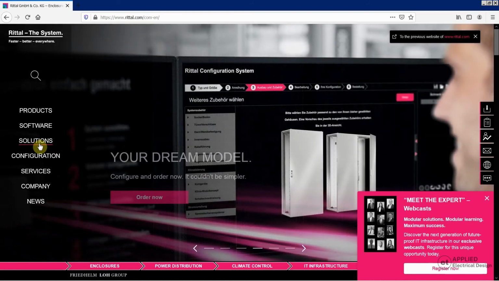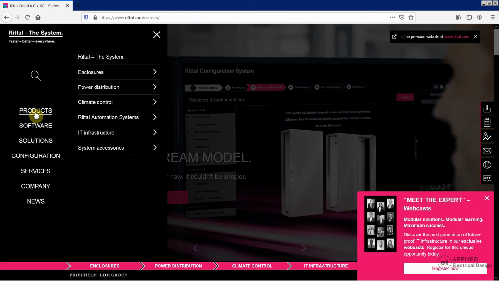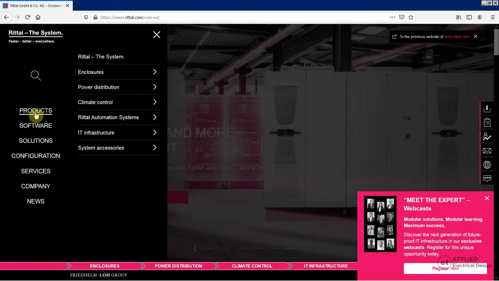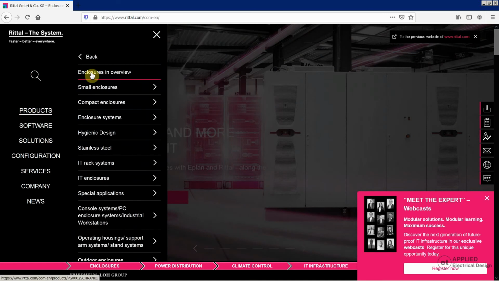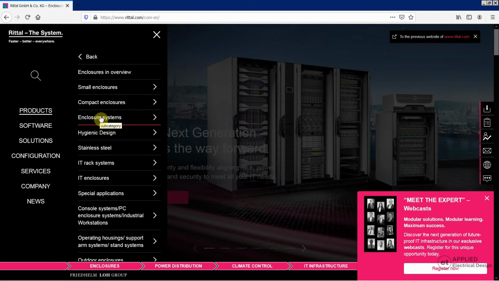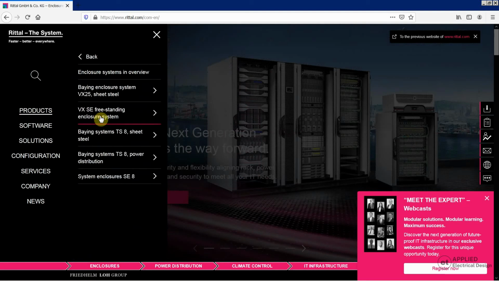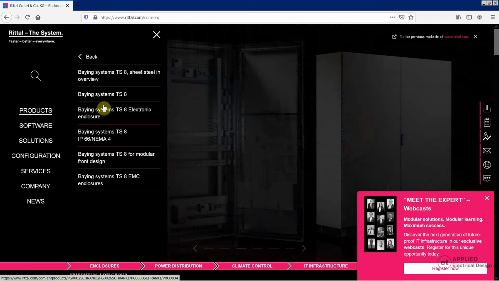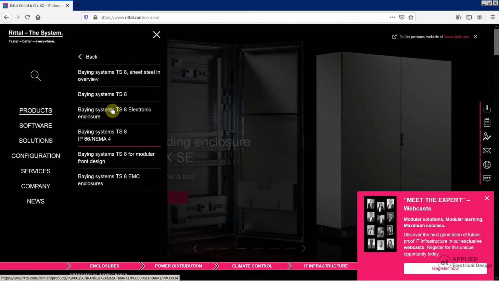So let's go to products, and I'll show you a typical enclosure, typical cabinet used in industrial automation, on industrial automation projects. Enclosures, and let's say enclosure systems. TS8 is very common enclosure systems.